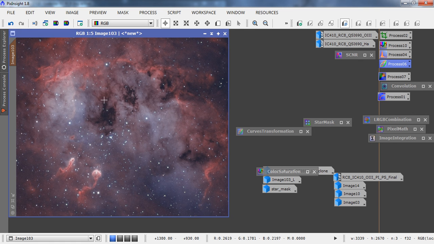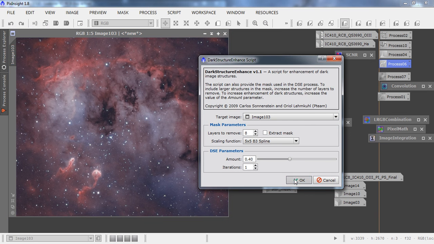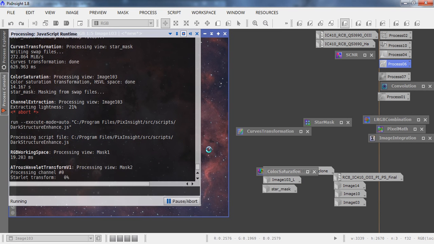Now, we have our final image here. One last thing that you can do to enhance this. Again, disable the mask. We're going to go to scripts. Under utilities, there's a dark structure enhance. This is going to really enhance all the little dark lanes and dark structures that you have going on in your image to really bring some of those other details out.